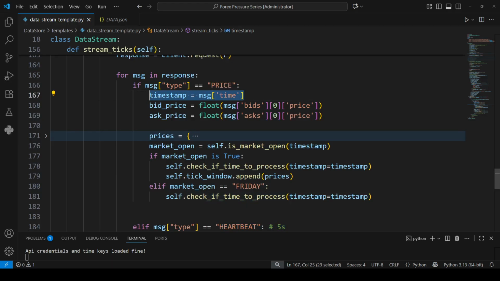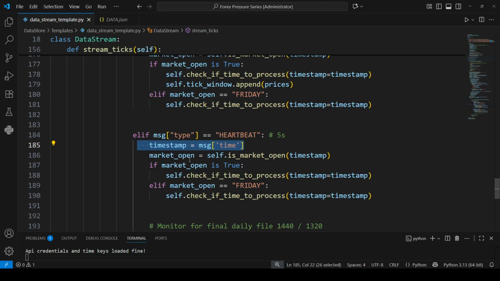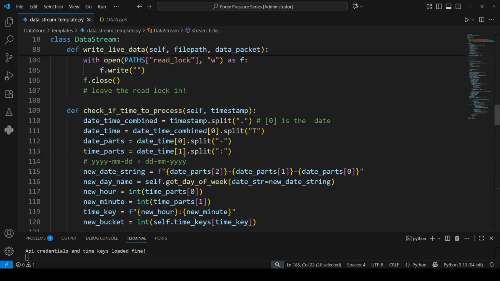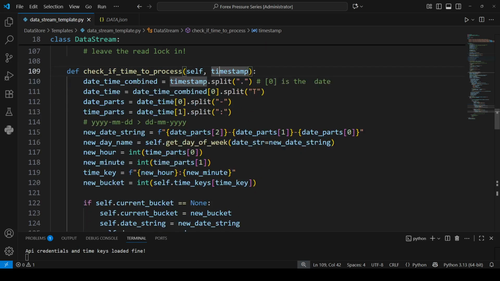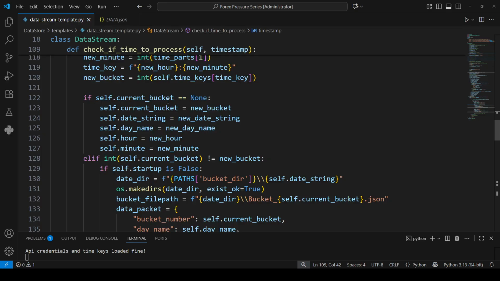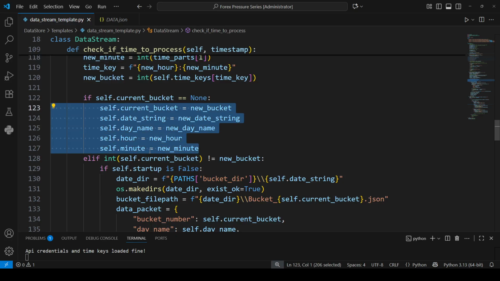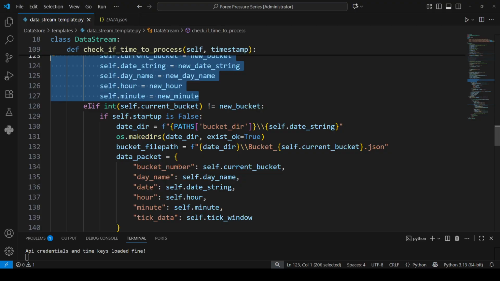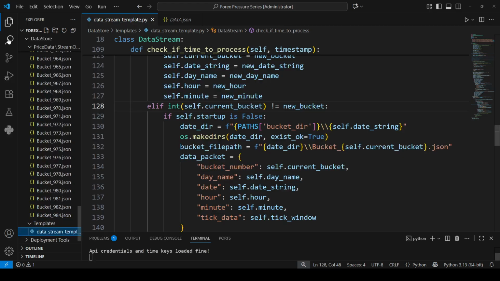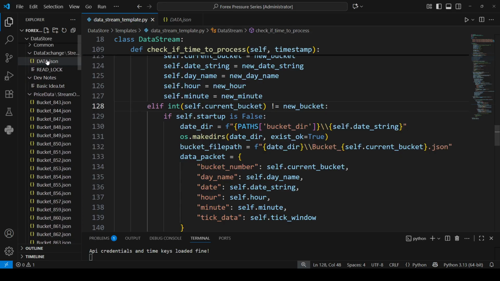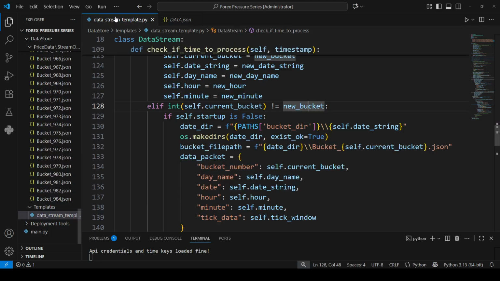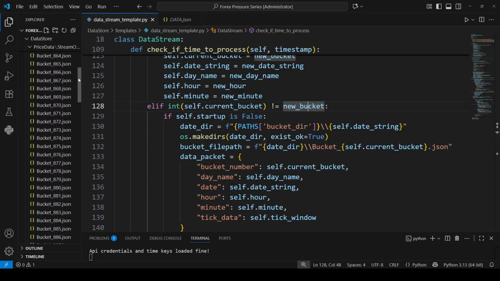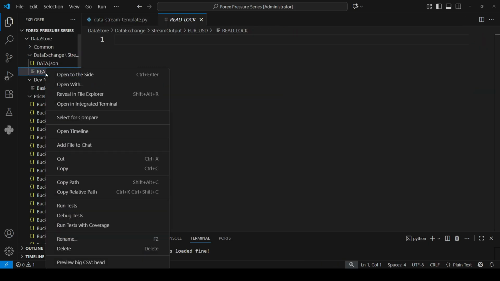But anyway, in either case, we get a timestamp there and a timestamp there, and both of those get passed into this function here, and then we just do some manipulation and break it all down. And then if our self variables, current variables, are empty, we just set them. If not, we check whether the current bucket is the same as the new bucket, and the buckets are the numbers on the end of here. As you can see, we went to 984 as expected. We'll just check this one, 984, so that's still counting up okay. And we should have a read lock in there. Now we do, so we do have a read lock.